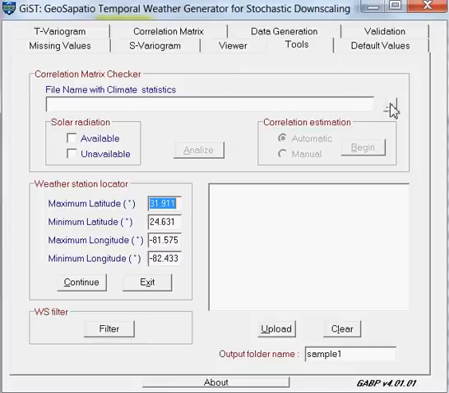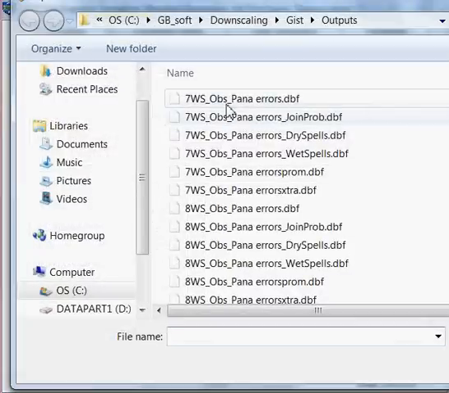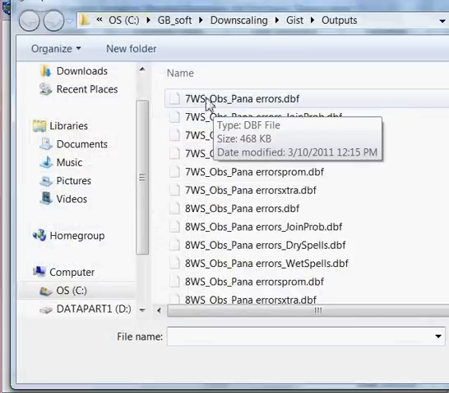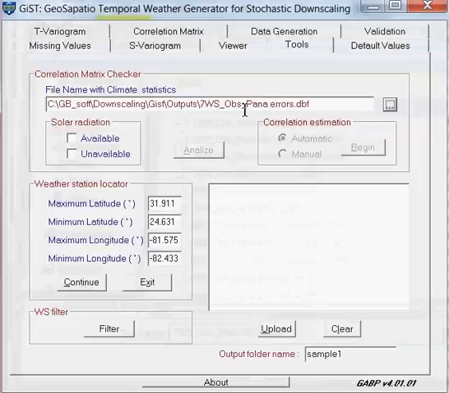What you do first is you just upload the DBF file. In this case, we're using again 7 weather stations, but these are different 7 weather stations than the ones in the other tutorials. These ones are problematic because they contain errors, and this is exactly what I want to show you here.